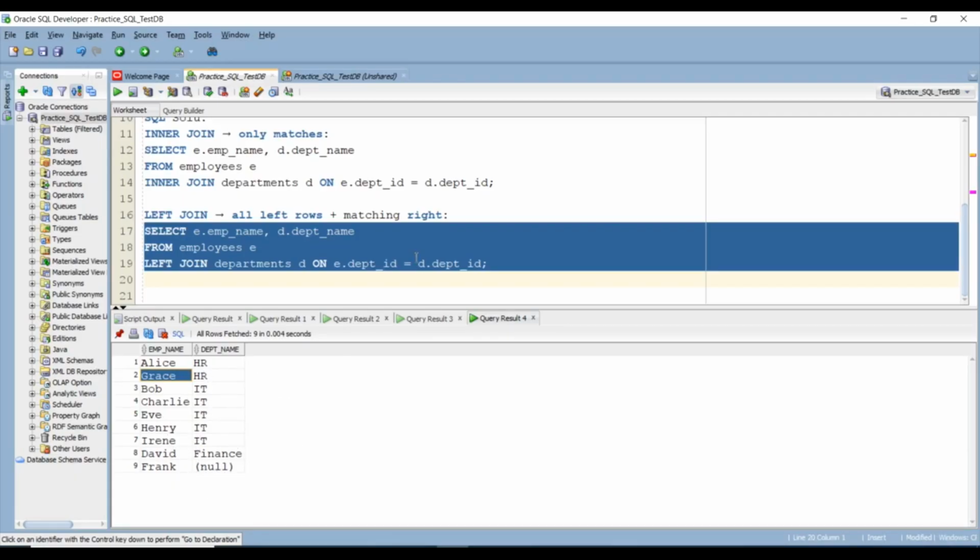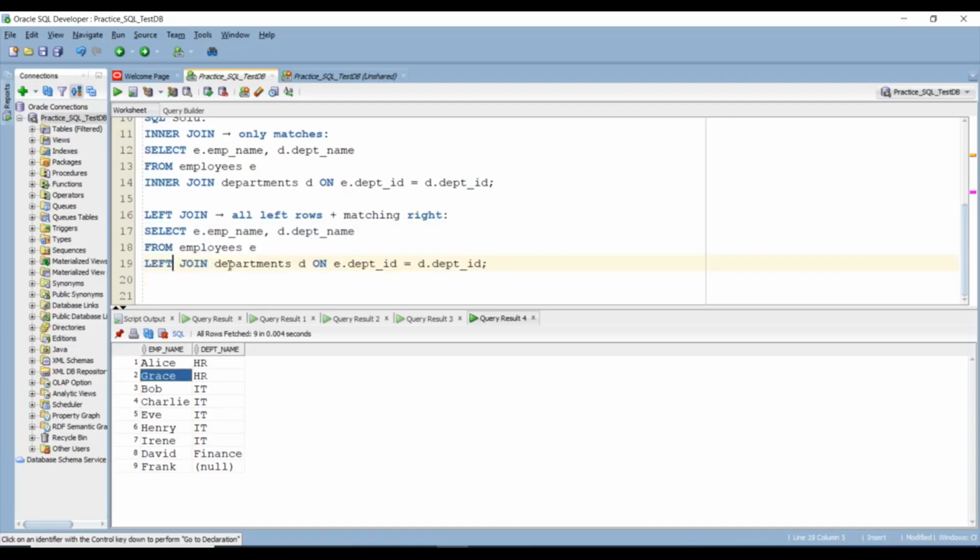Okay, suppose the interviewer asks you about the right outer join. It works the opposite way, because it retrieves all the records on the right-hand side and the matching records from the left-hand side. So, all right rows plus matching left side. Whenever you use the right join, you can write right join department D on E dot department ID.